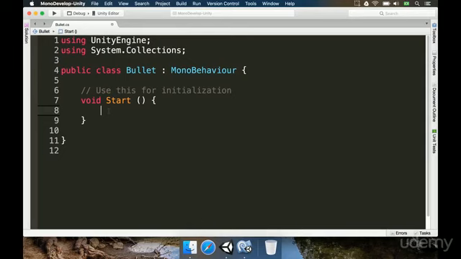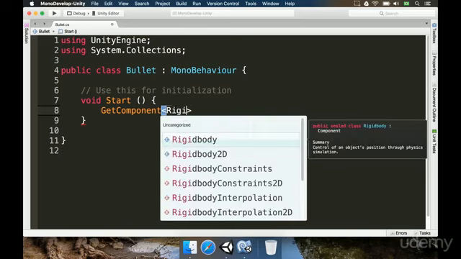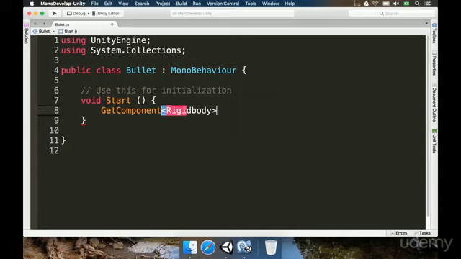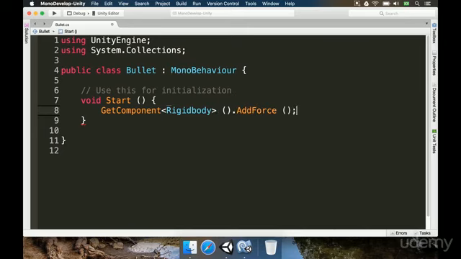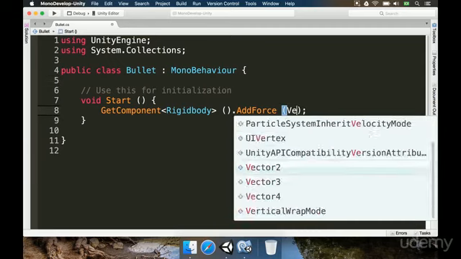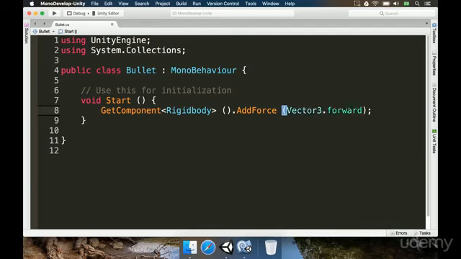So to do this, here in the Start method, we're going to type GetComponent, then we need to specify the type between these two characters here, and the type of the component that we want is Rigidbody. Then we open and close parentheses, as this is a method call, and we're going to type dot AddForce. So we need to add the force to make the bullet move in a certain direction. Now, the direction of this force, we can make things simple. We can just type here Vector3.forward. This is the direction where the bullet is going to move to.